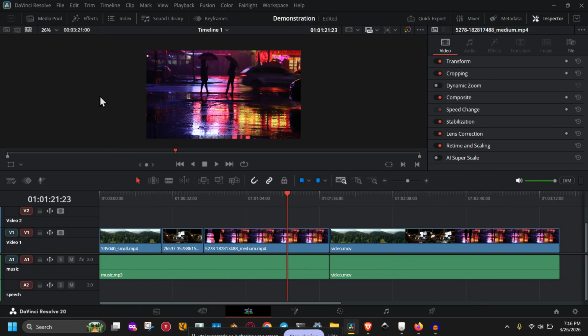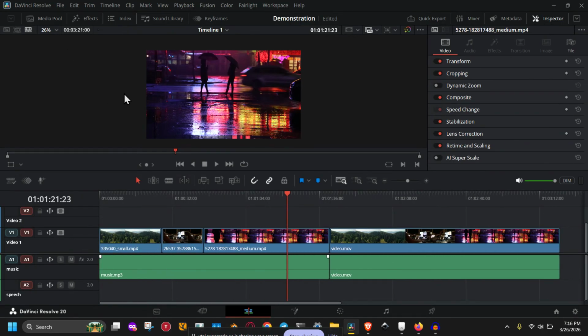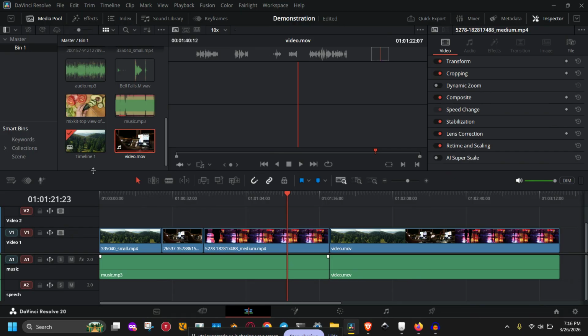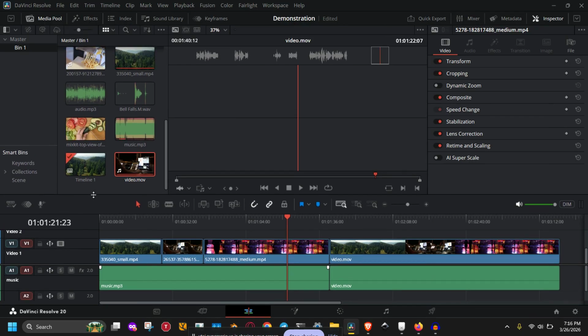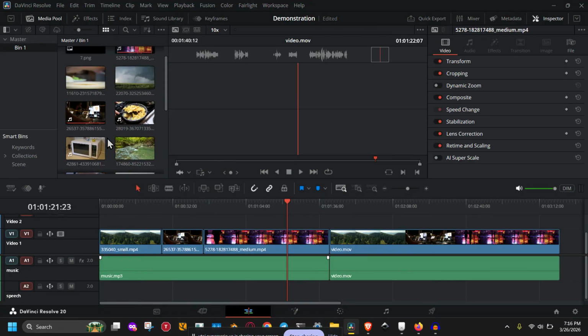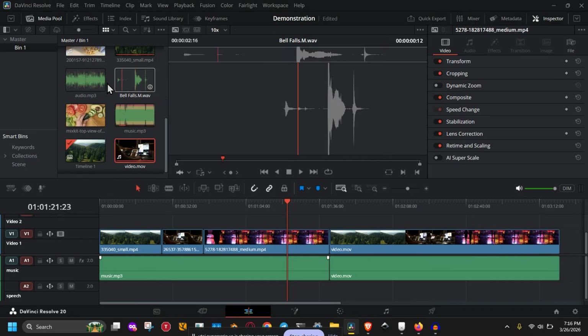First, make sure you're on the Edit page in DaVinci Resolve. In the top left corner, click the Media Pool button if you don't already see your storage bin. This is important because the Media Pool is where your imported audio files will appear, and it helps keep everything organized while you edit. Now, to import audio, you've got a couple of simple options.